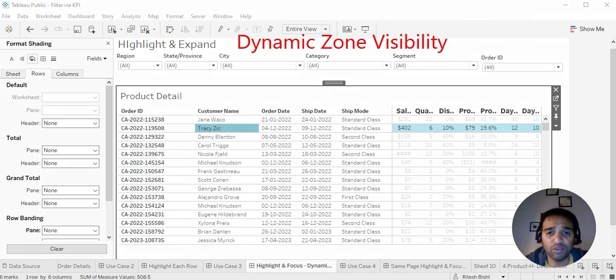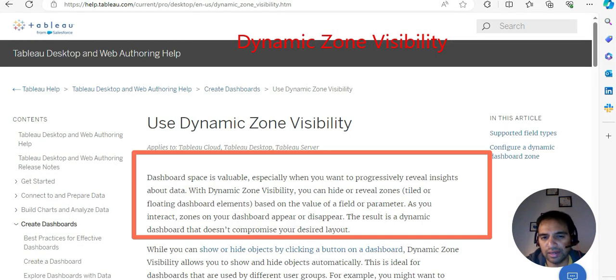If you're new to dynamic zone visibility, I would suggest you go through this blog. Dynamic zone visibility is a relatively newer concept that is pretty handy to make your dashboards more dynamic. It allows you to hide or reveal zones, tiled or floating dashboard elements. So you create a parameter or a field, and based on the value of that Boolean parameter or Boolean field, you can hide or unhide certain zones of your dashboard. This link will be in the description or comment section, so you can go through it, and I have other videos as well.